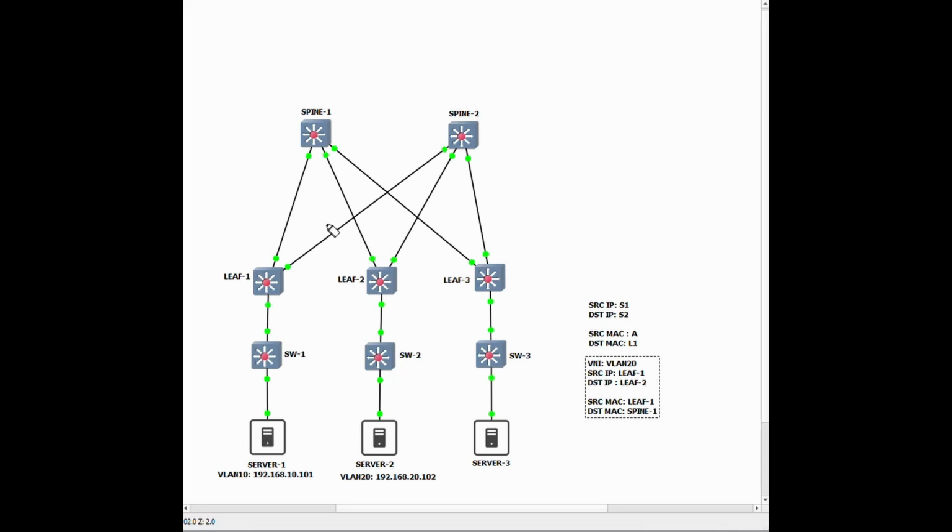So when this packet gets to leaf 2, it will see its MAC address in the destination MAC address field. So it will decapsulate that frame. It will see its IP address in the destination IP of the VxLAN encapsulated packet. It will further decapsulate that packet. It will then see that it's destined to VNI 20, which it has configured locally, and that VNI maps to VLAN 20. And then it can bridge that packet locally, that is towards server 2.